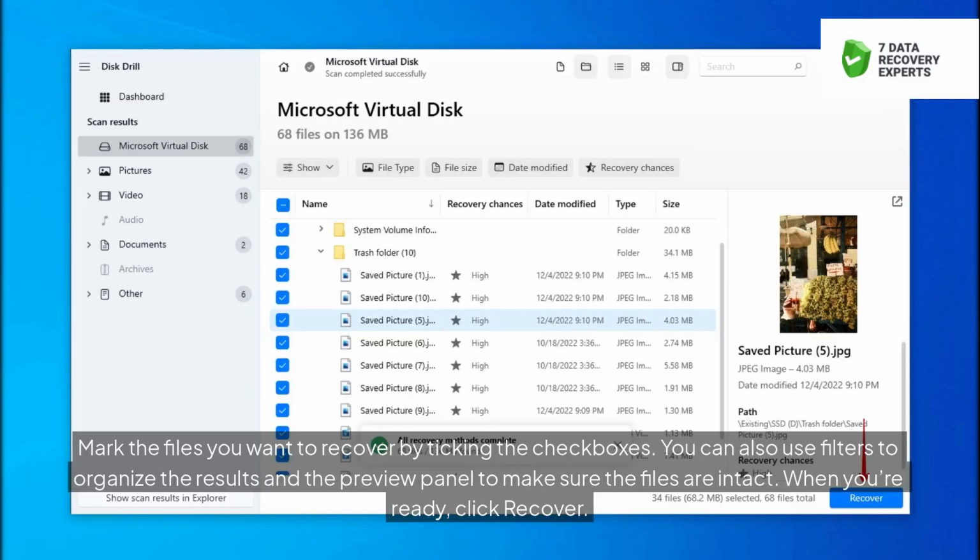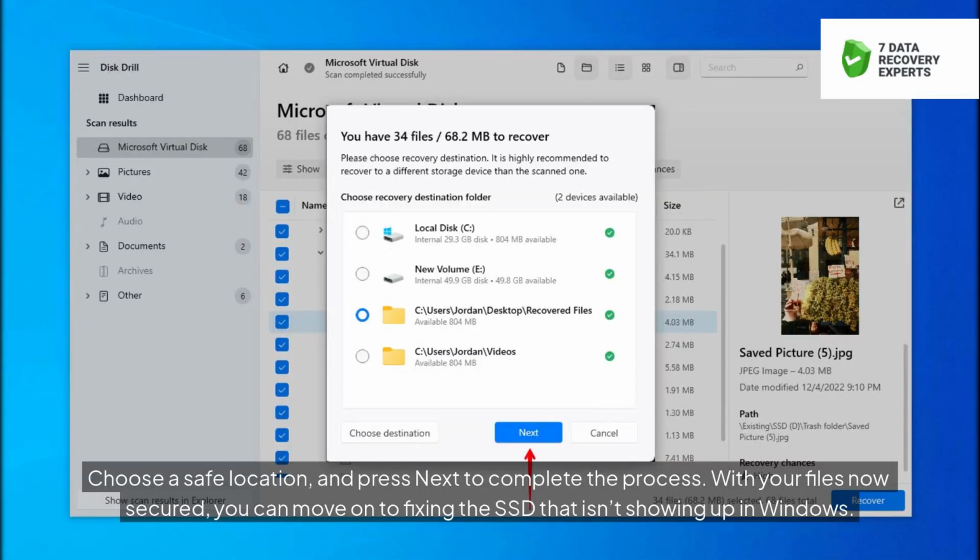Mark the files you want to recover by ticking the checkboxes. You can also use filters to organize the results in the preview panel to make sure the files are intact. When you're ready, click Recover. Choose a safe location, and press Next to complete the process. With your files now secured, you can move on to fixing the SSD that isn't showing up in Windows.